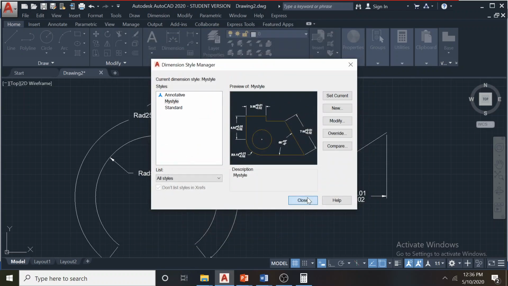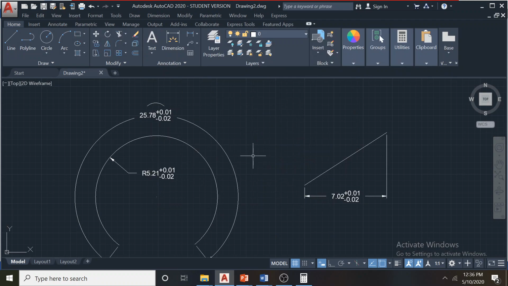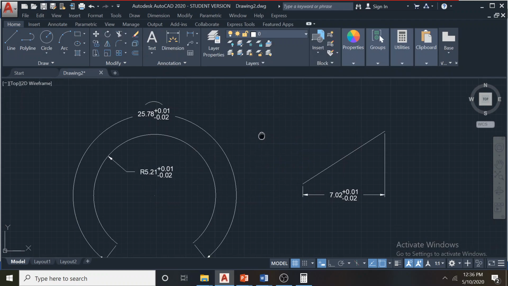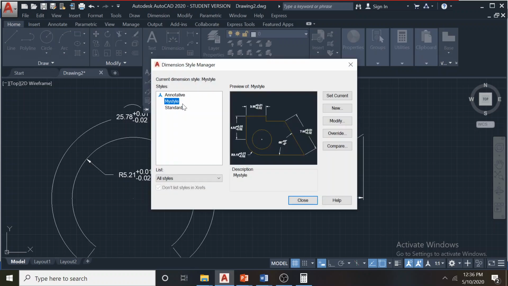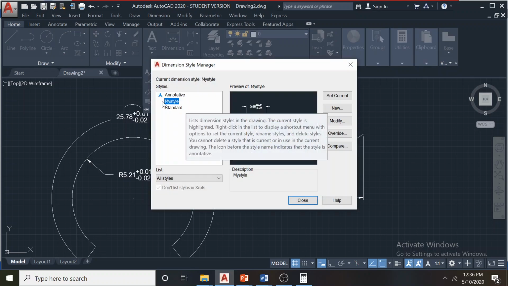Now everything is quite okay. R is coming now. Other things are okay. Now I want to have radius here and say millimeters something. So we will do what? We will create another style called radius from this my style.